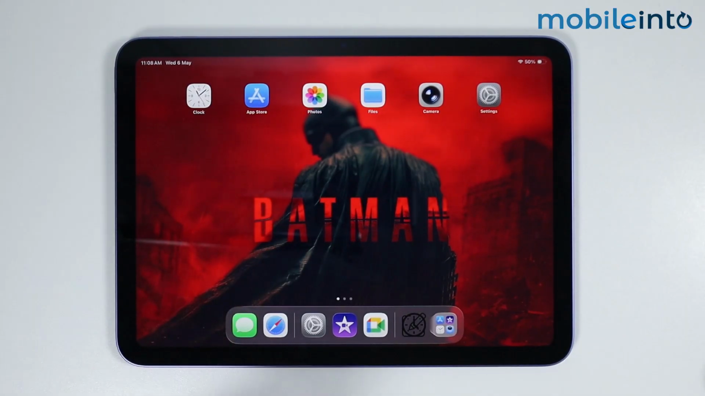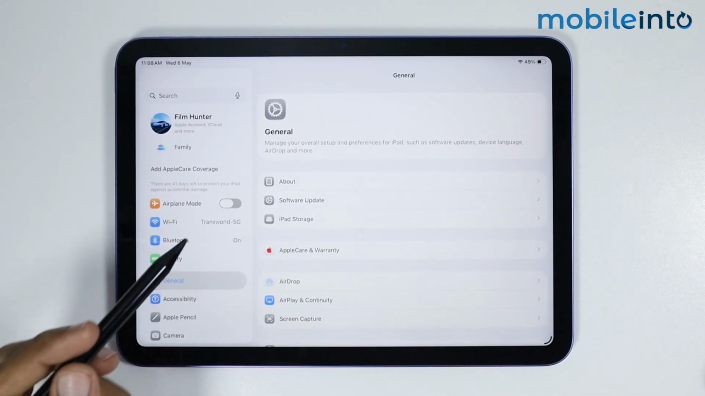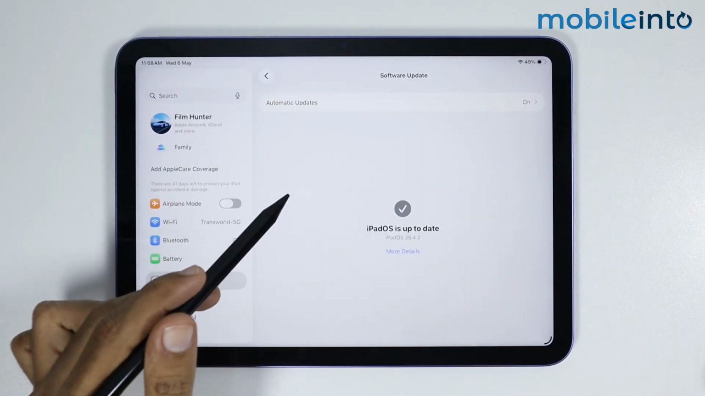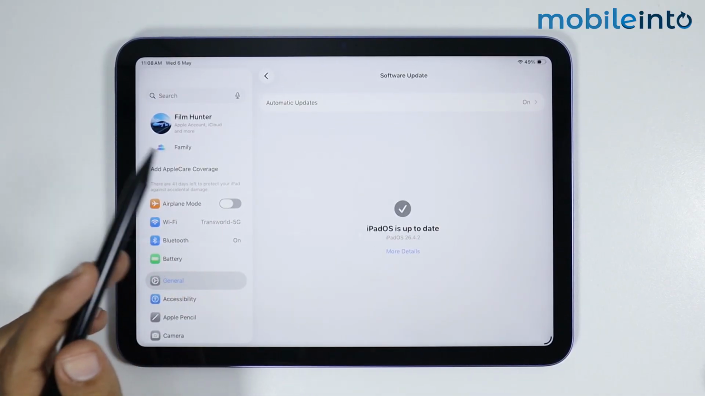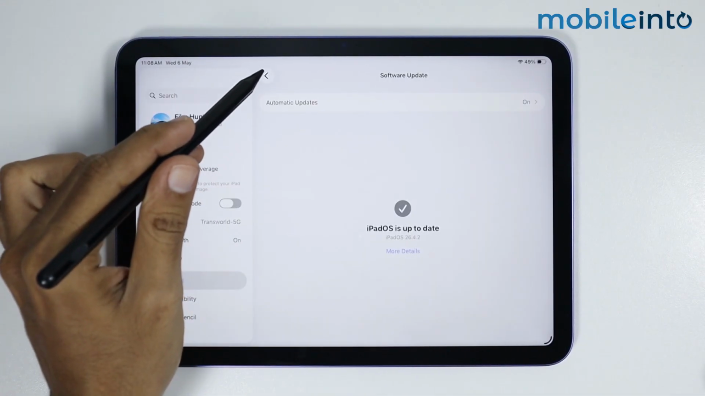If your issue is still not fixed, then the last thing you can do is just go to settings. And under settings, just tap on software update. And over here, just check if you have any update available or not. If you have any software update available, just update the software of your iPad. After that, just go back.